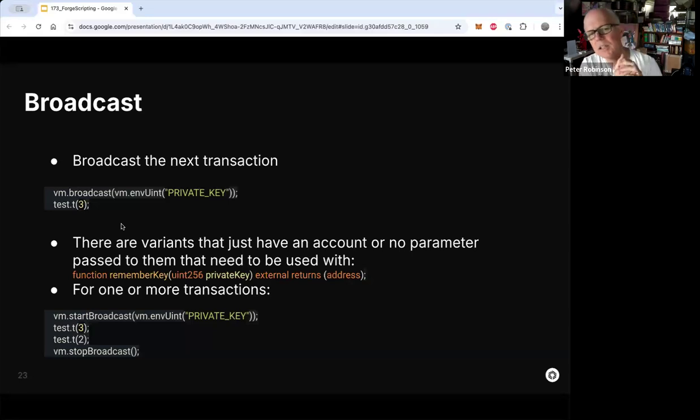And so there's broadcast. Typically you supply the private key. You can either have startBroadcast, where you can do multiple transactions and terminate with a stopBroadcast, or you can just have vm.broadcast and then it'll use that key or that account for the next transaction. You've got to take your pick. There are some variants on the broadcast function that either take no parameter or just take a string. What you're doing there is associating a private key with an account using the remember key function.